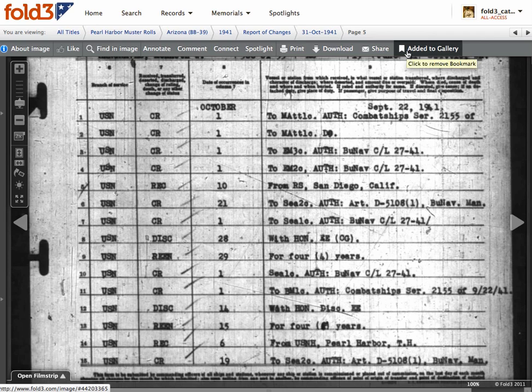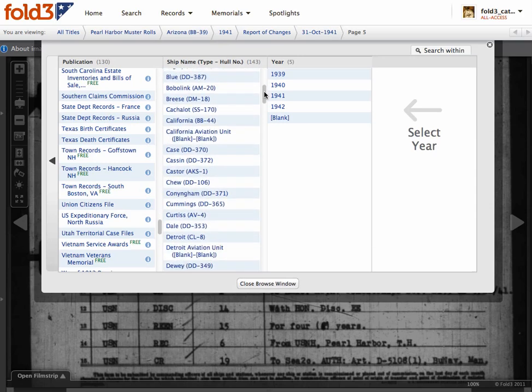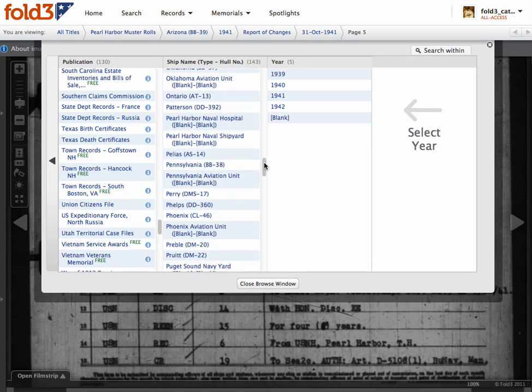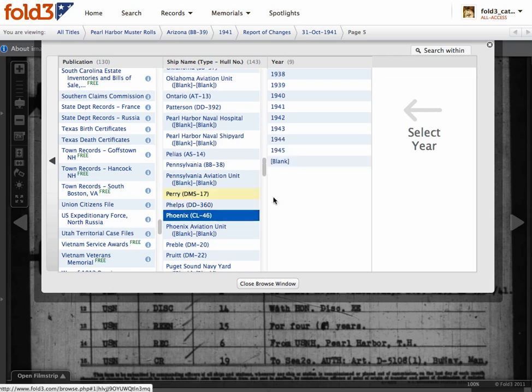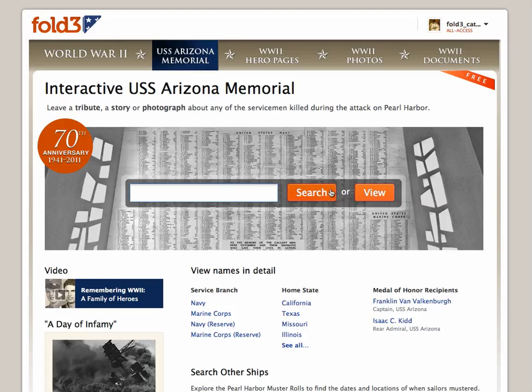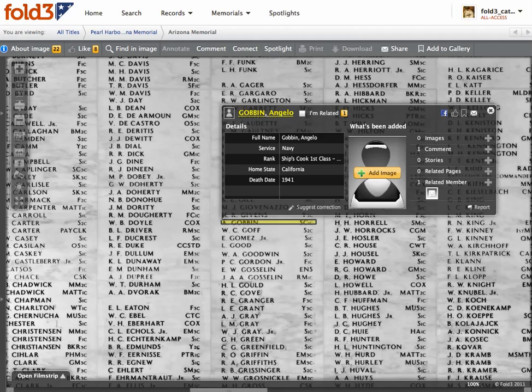One of the many ways to access them is via the Browse menu at the top of the window. Click on the ship name, and you'll see all Navy commands within the Pearl Harbor muster rolls are listed. As an example, the Phoenix has records for 1938 to 1945. Returning to the Arizona Memorial, we'll type Angelo Gobbin's full name in the search box. We have one match which links us to his location on the wall and his information box.